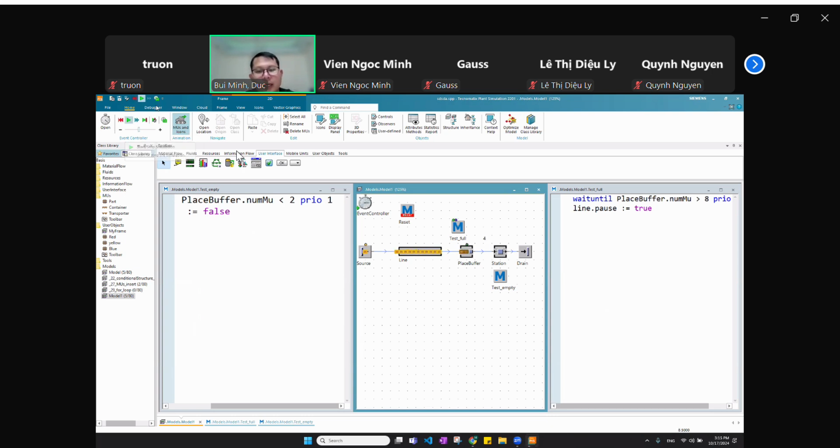You see, this indicates the amount of MU inside, and when it reduces to 2, it will fill up the play buffer again. Okay, so this is all about exercise number 32.